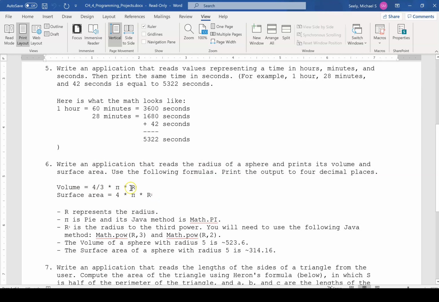So, the volume and the surface area variables are dependent variables, and they're dependent on these calculations right here, and they're dependent on the radius that the user is going to enter. Okay, so R represents the radius, pi is pi, and this was for Java, math.pi. It looks really similar in Python.